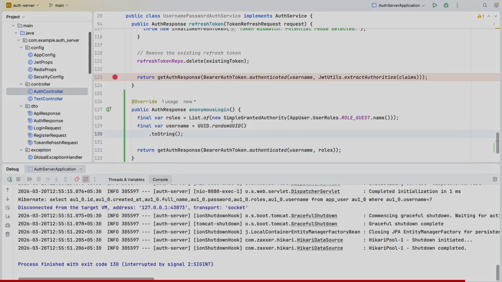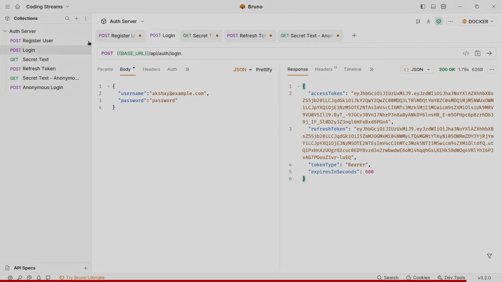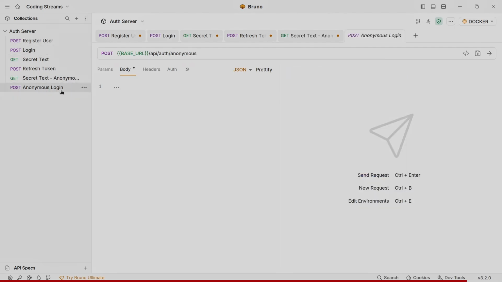We are going to create one list of roles, and inside that we are going to add the guest role. For the username we are going to generate one random ID. That's it. Then we are going to simply generate this response and return it. Now let's run this application. We are not going to log in as a normal user. We are going to do the anonymous login.